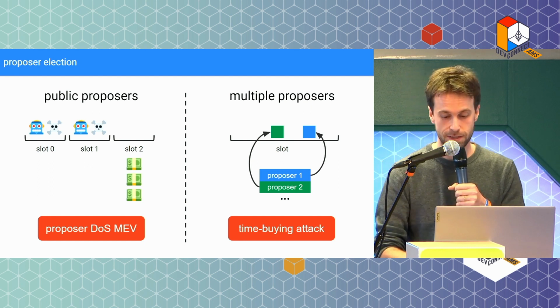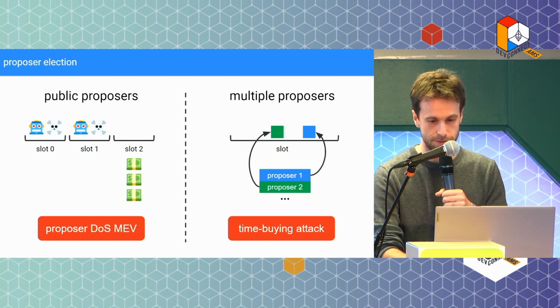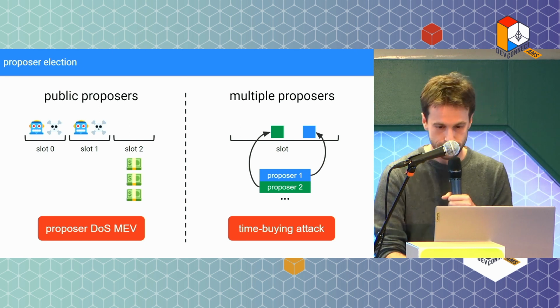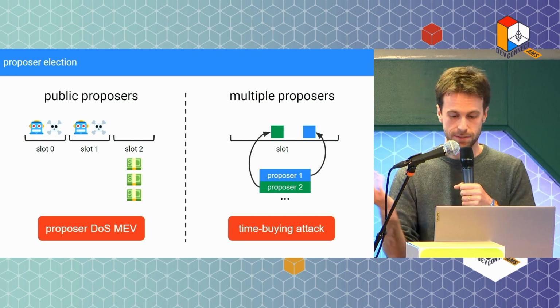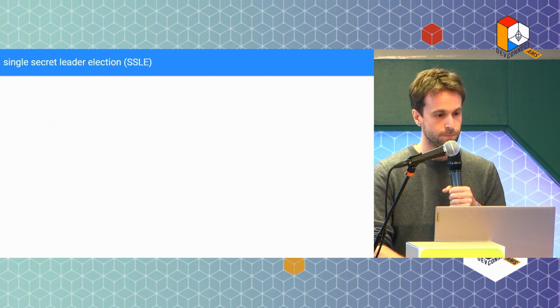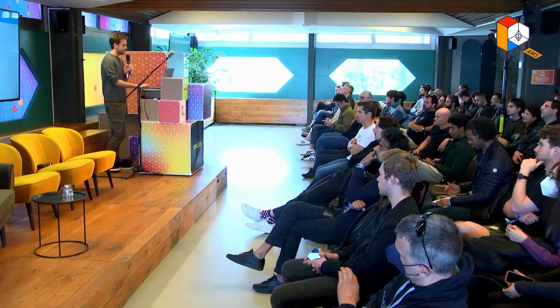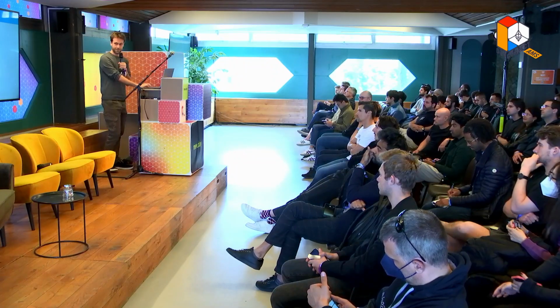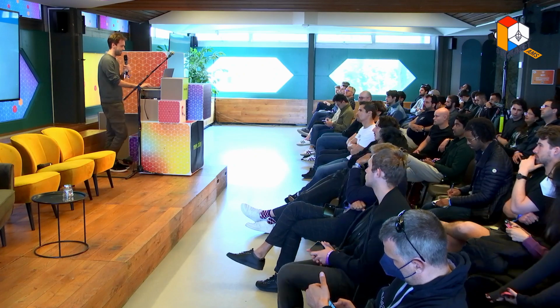So chains like Dfinity got it wrong, at least in hindsight, in my opinion. Okay, so secret leader election. How does it work? Because I did have the word cryptography in the title.